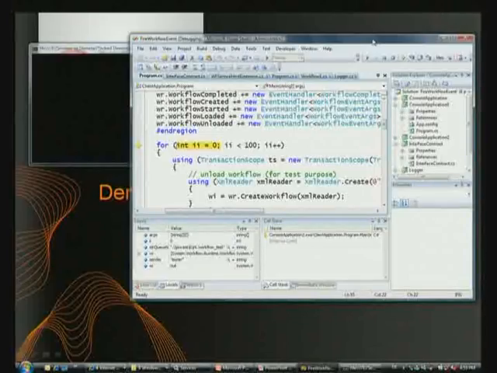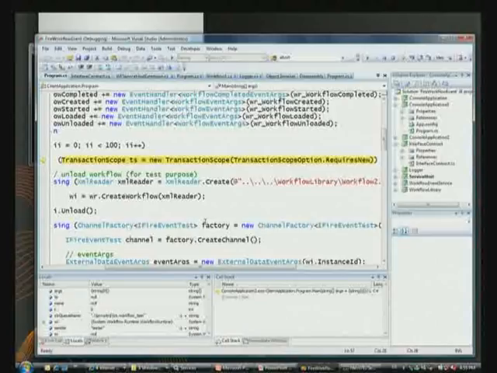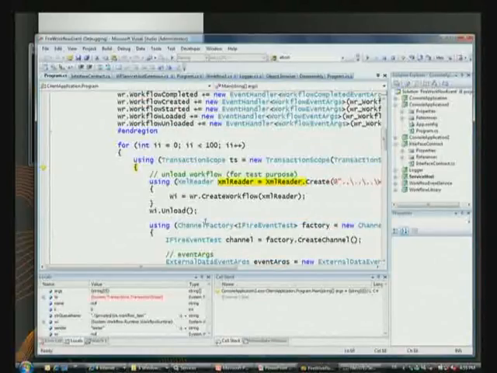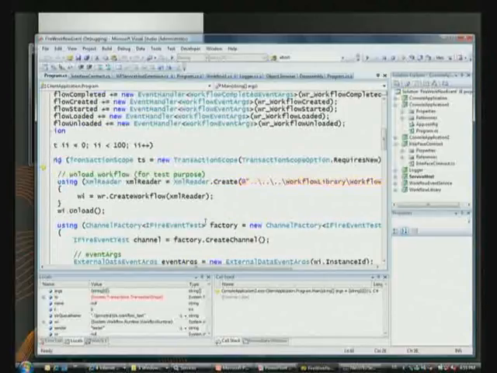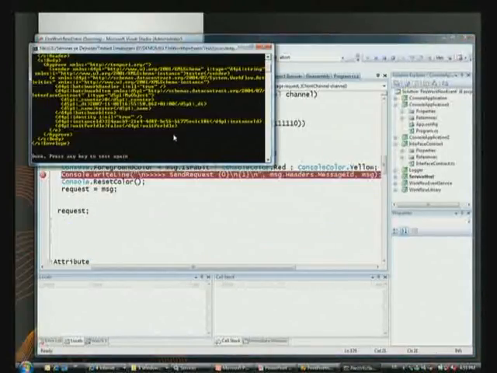Let's just make this a little bigger so that it'll be more comfortable. I'm using a transaction scope, so I'm running this in the distributed transaction coordinator scope. And then I'm using an XML reader to deserialize the workflow that I have on disk, that I have defined. That's workflow 2. And then run it. Send it out, send the request, and it's gone. It's in the queue.